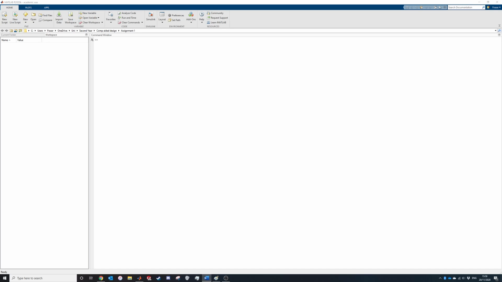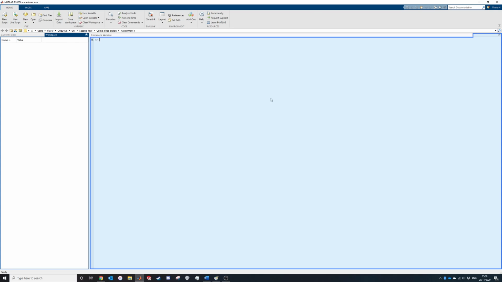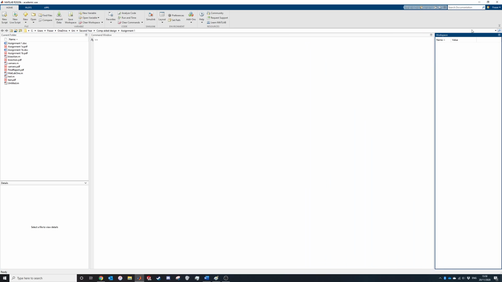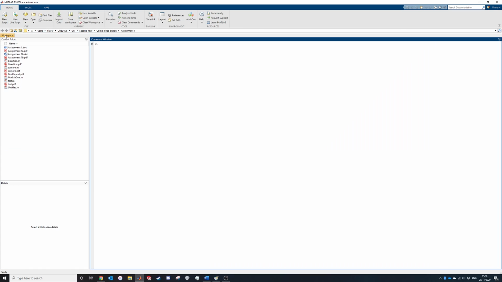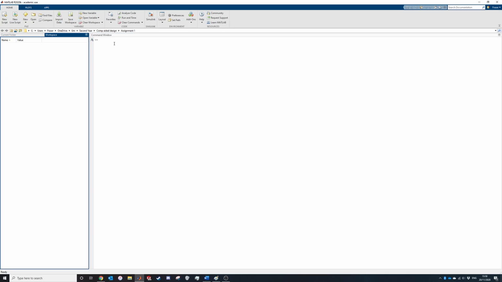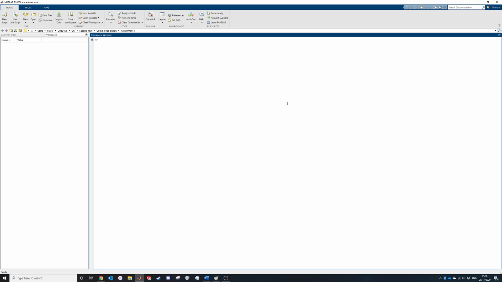So this is the MATLAB IDE, and IDE stands for Integrated Development Environment. Now yours might look a bit different to mine because you can move these windows around and resize them, but I like to have mine like that. There we go.